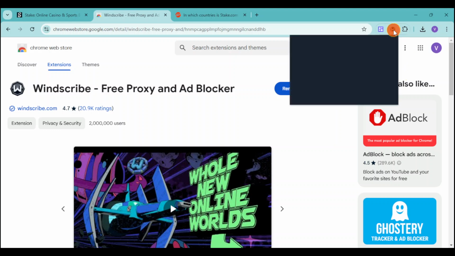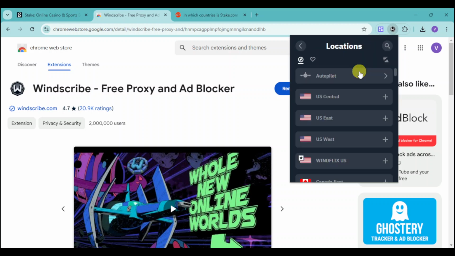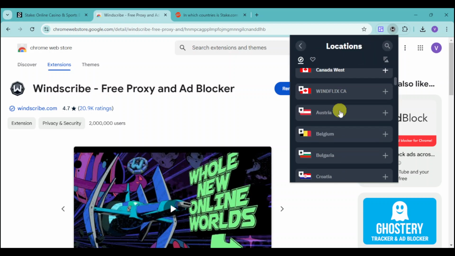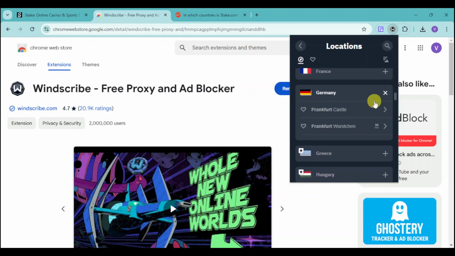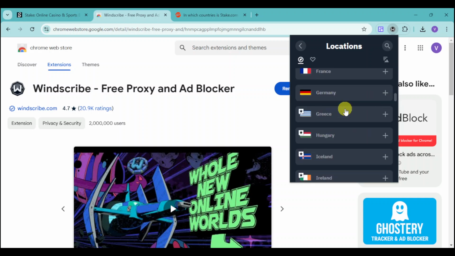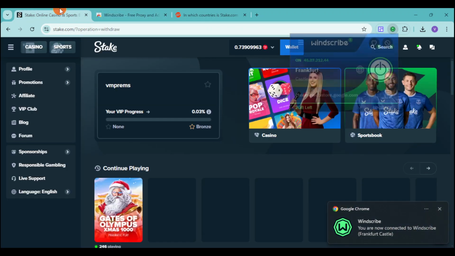Just head over and click onto the subscribe option, and then from in there, try to connect to any location other than the US. For example, let's use Germany. Let's click onto the connect button. And once it's been connected, you can head over right here again to stake.com and then refresh this site.